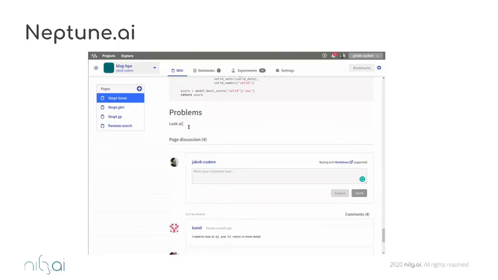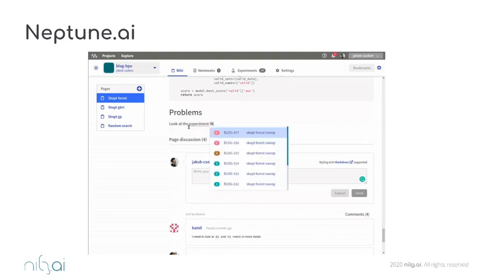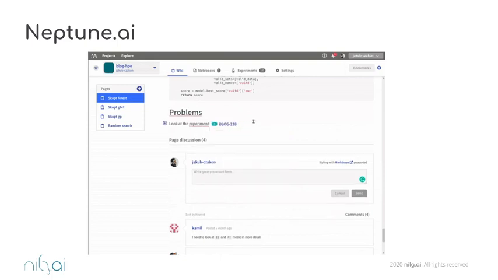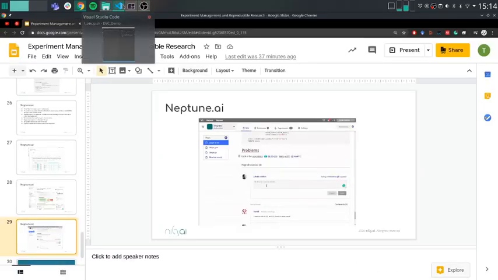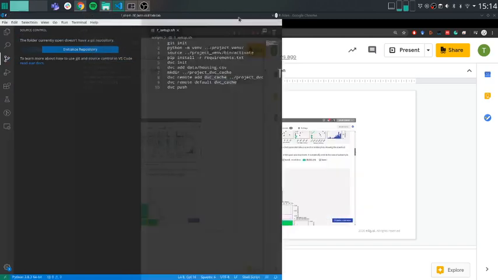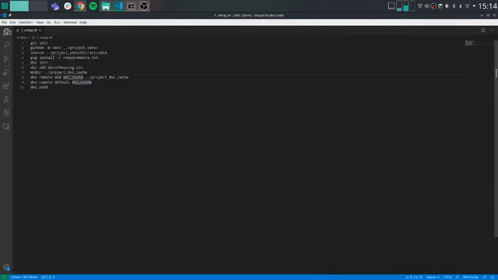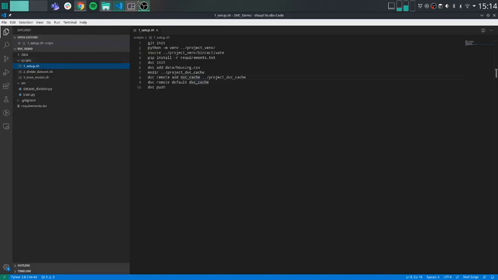So I will now do a small demonstration of these tools. I generally use DVC with Neptune.ai. I will go back first to DVC. Let's say, okay, so I will start here. Let's say you have a Git repository.